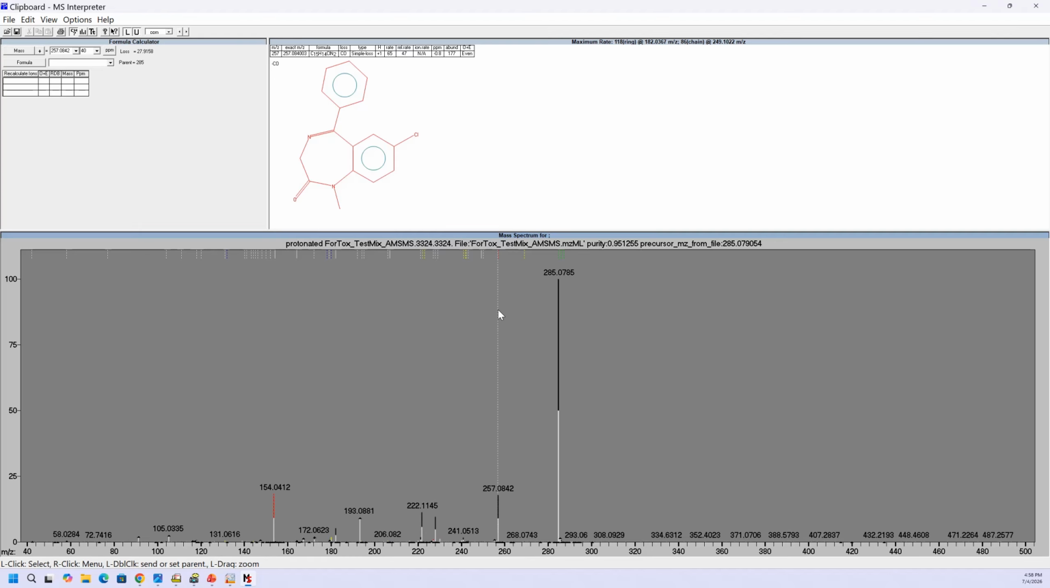So that's pretty much how you use the clipboard within the NIST search with ACD to manipulate structures.